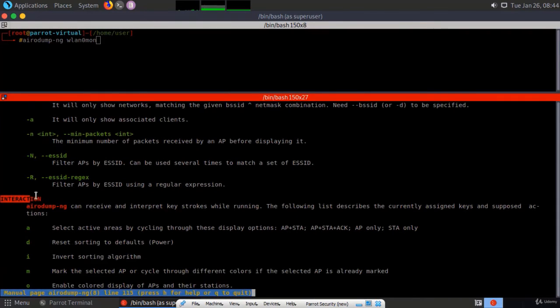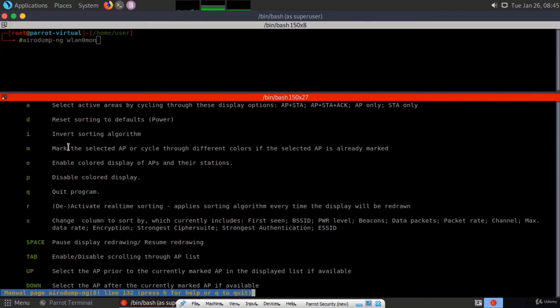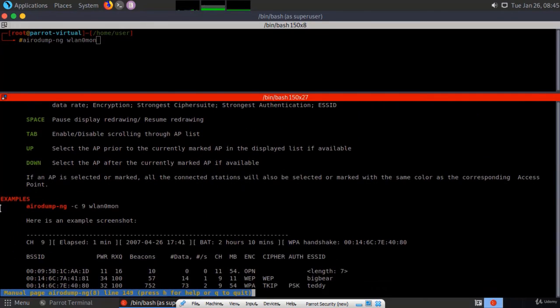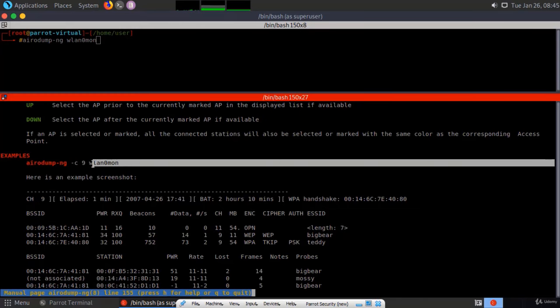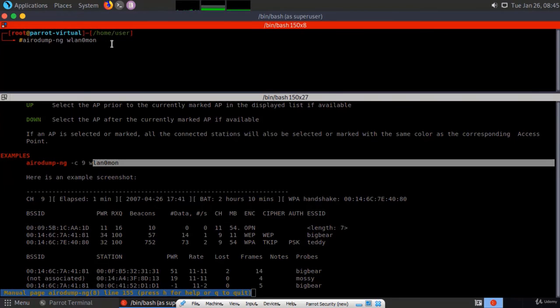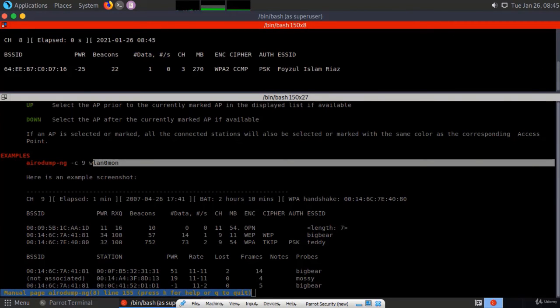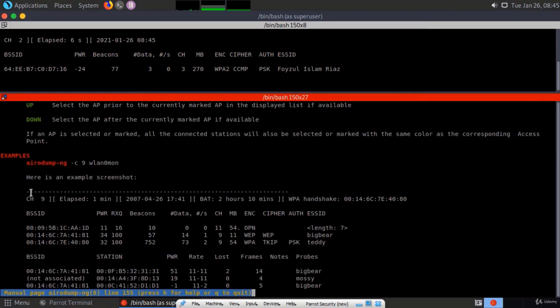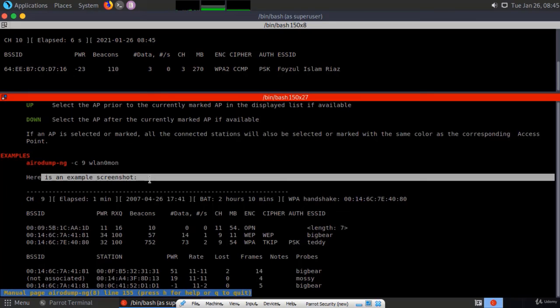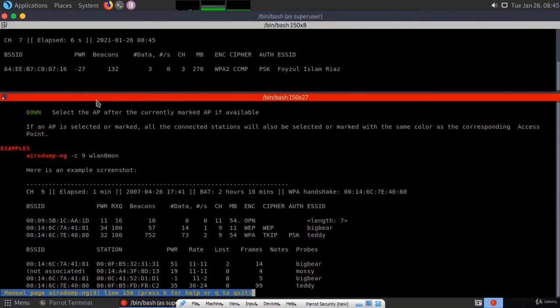Here we also have examples. See, airodump-ng channel 9 and the interface name. Same thing. Here is an example screenshot.